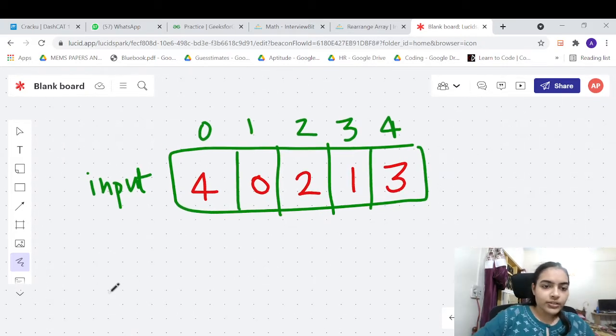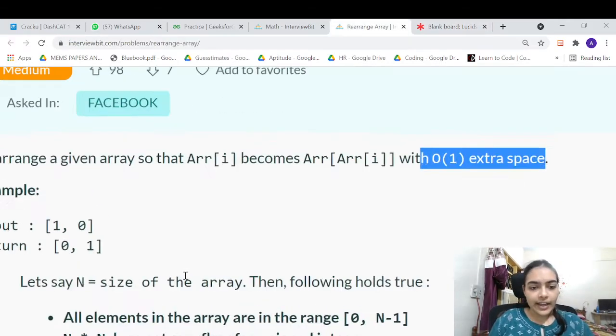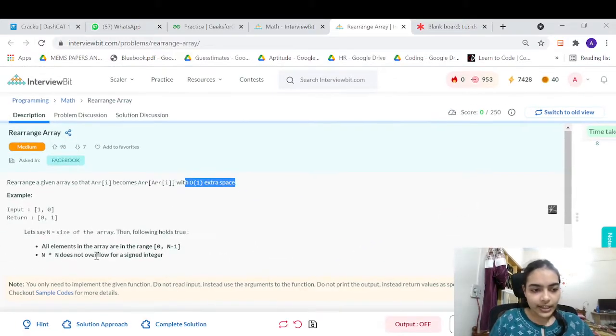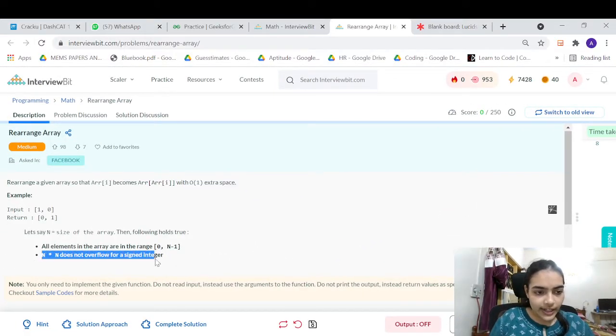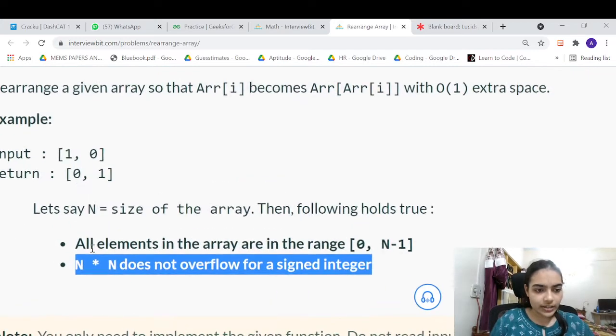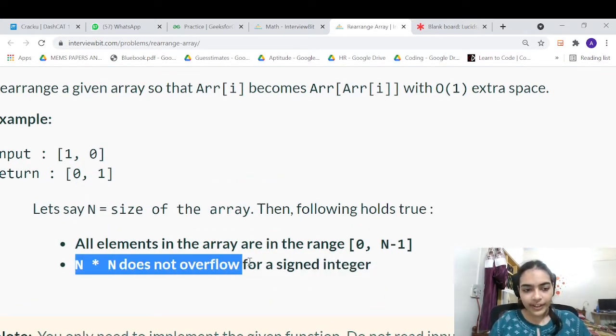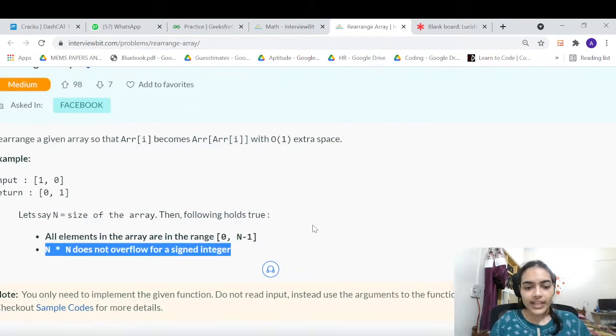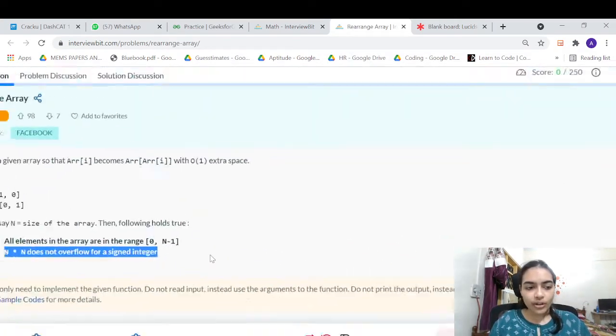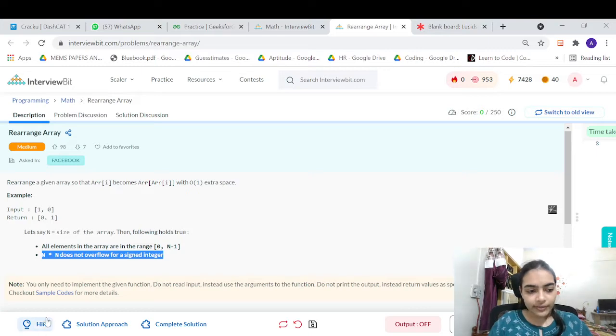So how can we solve this problem? Let's see any hint that they have given. They are giving us a hint that n square does not overflow for a signed integer. This is very important. Usually we ignore such hints, but this hint is most important. N square does not overflow for a signed integer. That means we can store two numbers together in the signed integer.